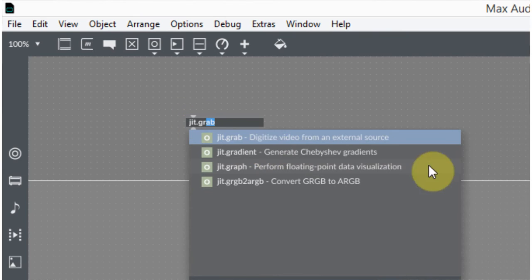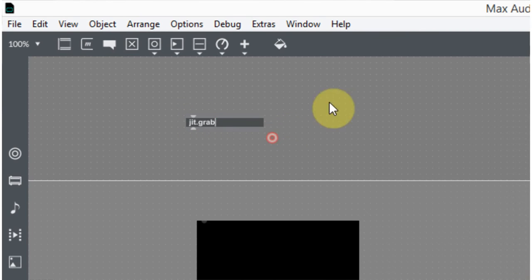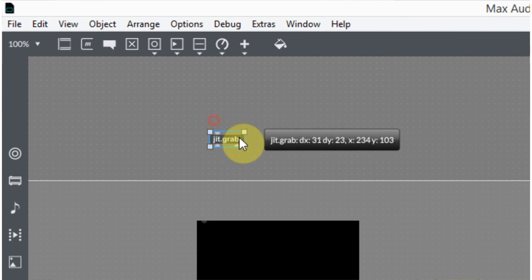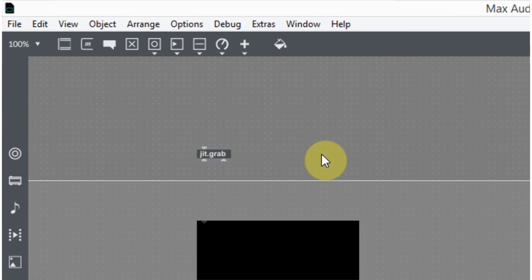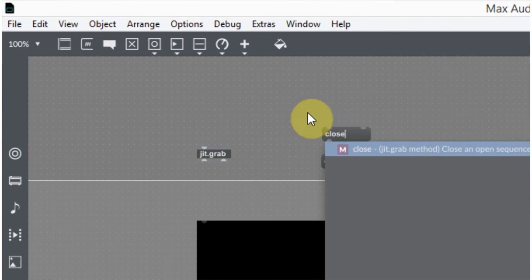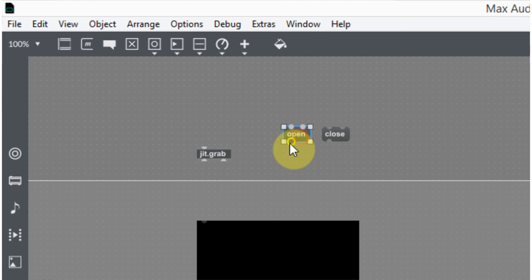N, jit.grab, which is going to take the information from the webcam. And then I need to send a couple messages to control the grab feature, which are open and close. So I'm going to type M for message and then open. And then I'm going to type in M for message, close. And I'm going to connect both of those to the grab object.